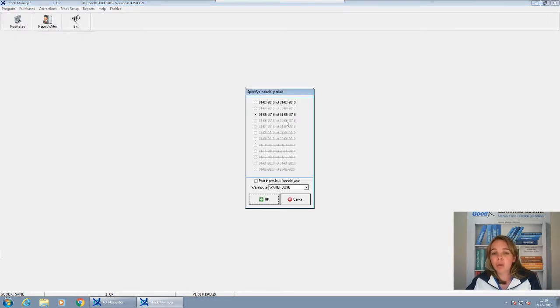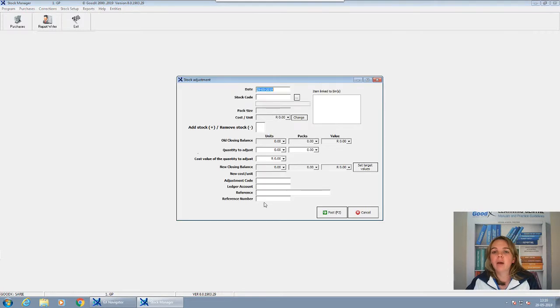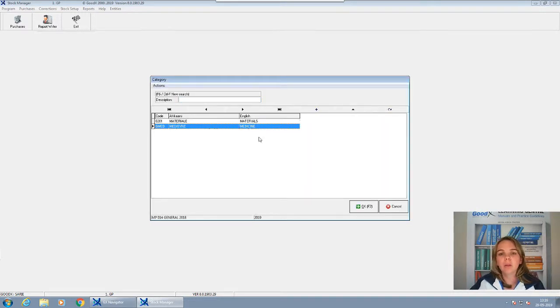You choose the correct period, and choose the correct warehouse where this adjustment must be done. You say okay. You type in the correct date. Here you choose the item. So let's take Bernardo again. Medicine.